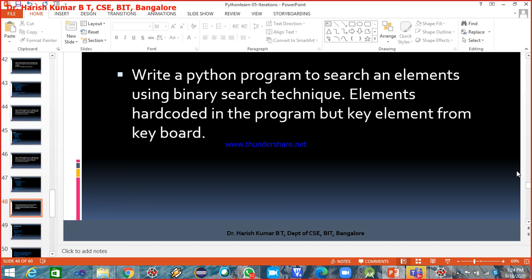The elements are hard-coded in the program, but the key element is read from the keyboard. So the elements you have to hard code in the program, but the search element you have to read from the keyboard. Yeah, start doing it.